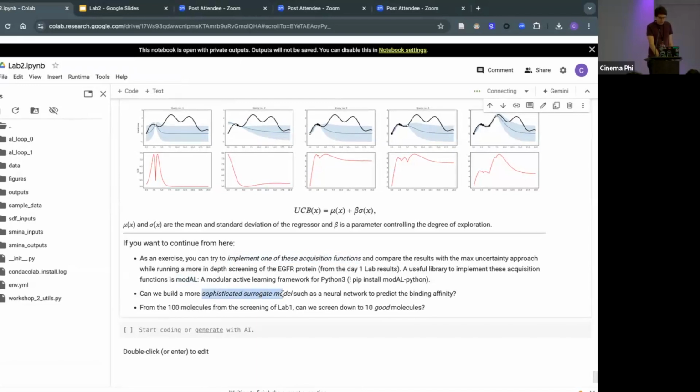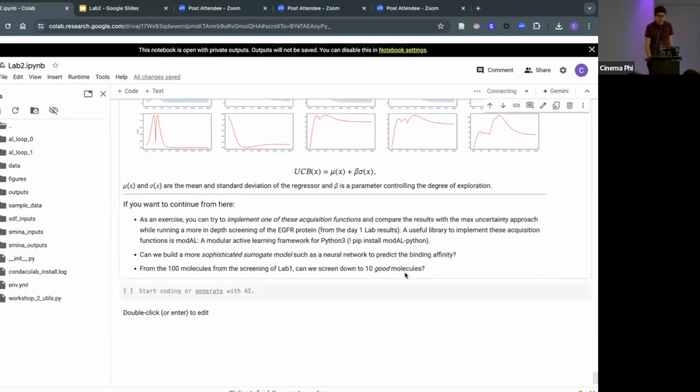We already covered that as well, so you might be interested in building a more sophisticated surrogate model, maybe a neural network, maybe including some 3D representations. I think you can pretty much go crazy here. And finally, to connect to lab 1 as well, you already screened down to these 100 molecules. Maybe you want to push your SMINA docking engine now and get the top 100 molecules from the docking of these 100 pre-screened ones. And that pretty much concludes lab 2. Now I'm looking forward to any open questions and possibly some discussion.